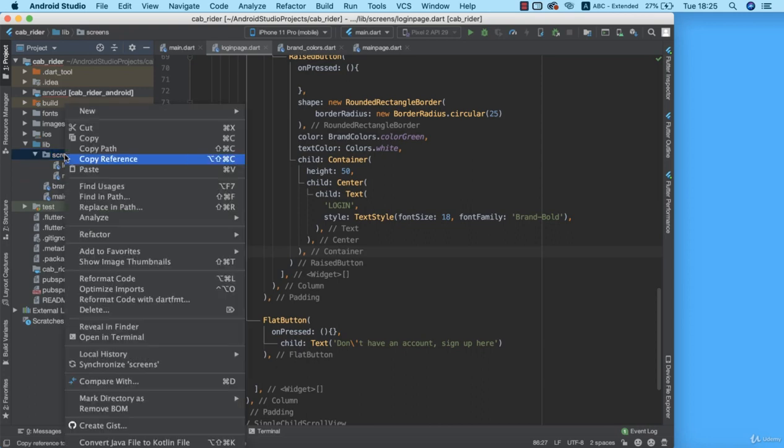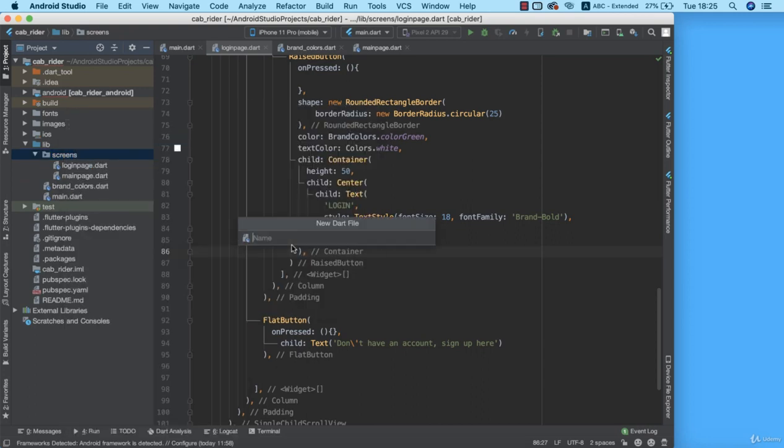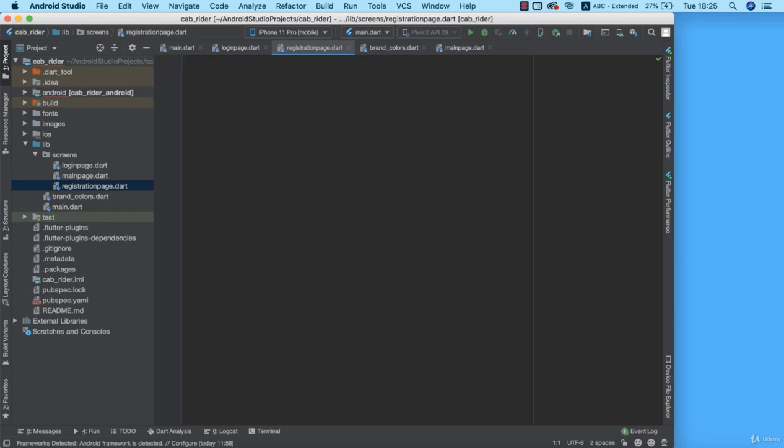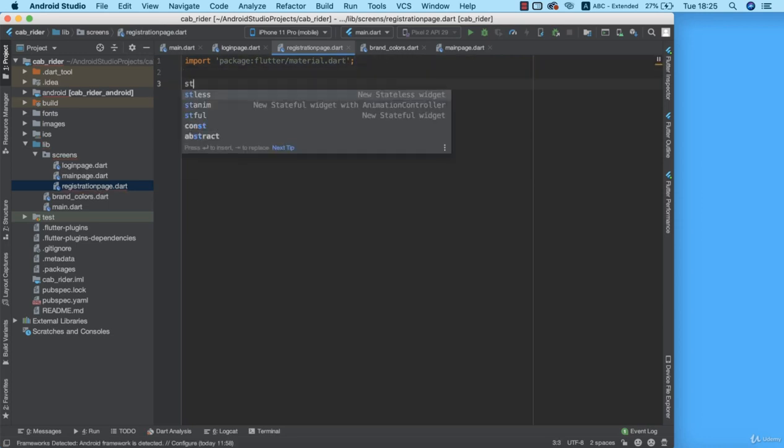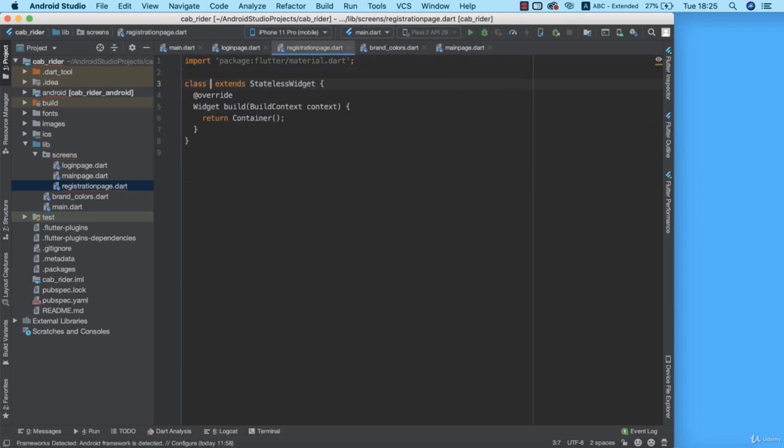I'm going to create a new .dart file. So I'm going to call this .dart file registration page. Alright, so here I'm going to go ahead and import material.dart, which is usually the first thing that we do. Now the next thing we need to do will be to create a stateless widget. We're going to call it registration page.